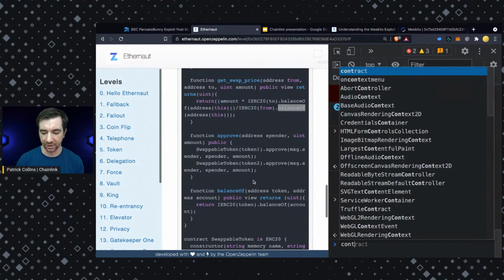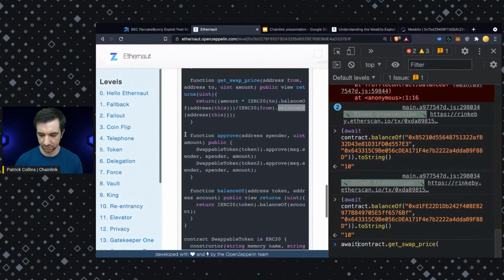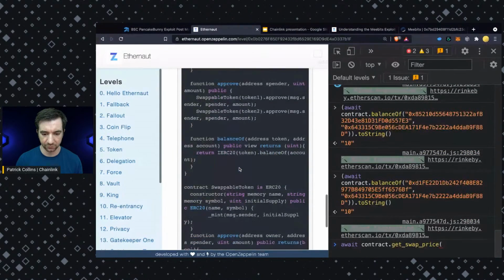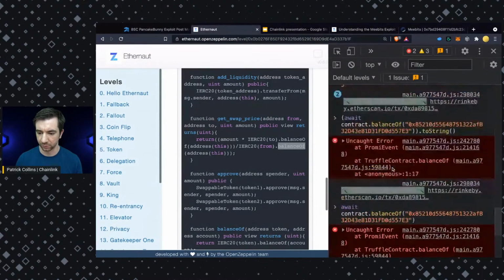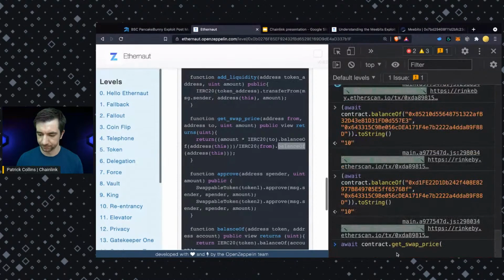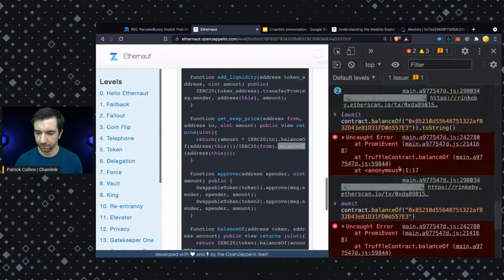And we can do contract.getSwapPrice. And then what does this take? It takes an address from and an address to. So we're going to grab token 1, then we're going to grab token 2.